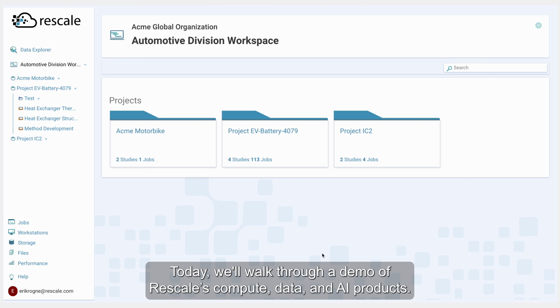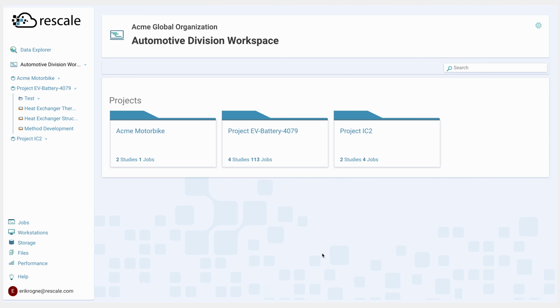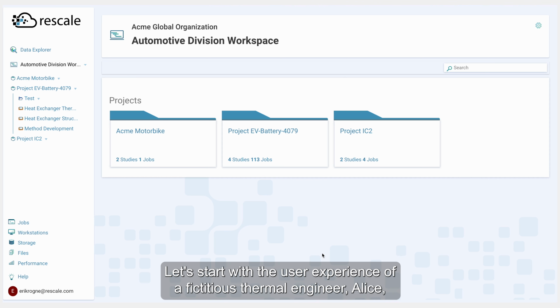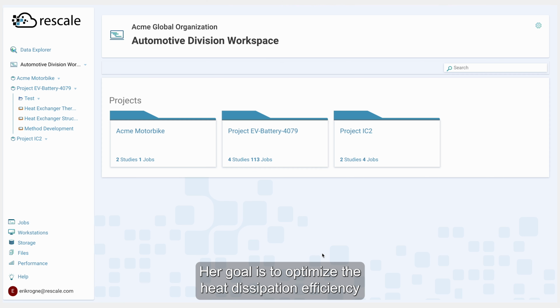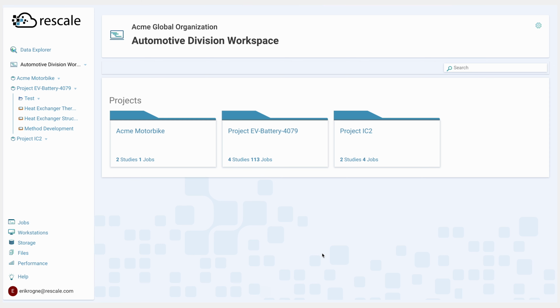Today, we'll walk through a demo of Rescale's compute, data, and AI products. Let's start with the user experience of a fictitious thermal engineer, Alice, working on a new Acme electric vehicle. Her goal is to optimize the heat dissipation efficiency of a new heat exchanger.